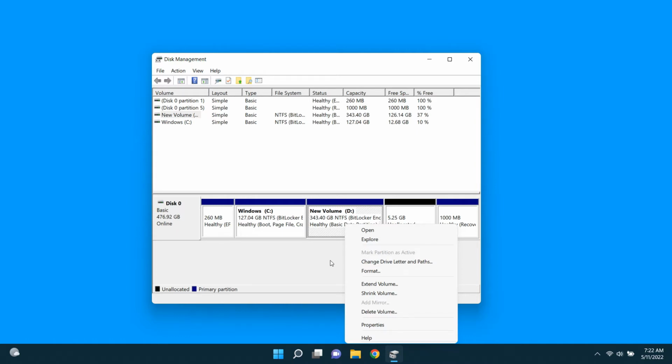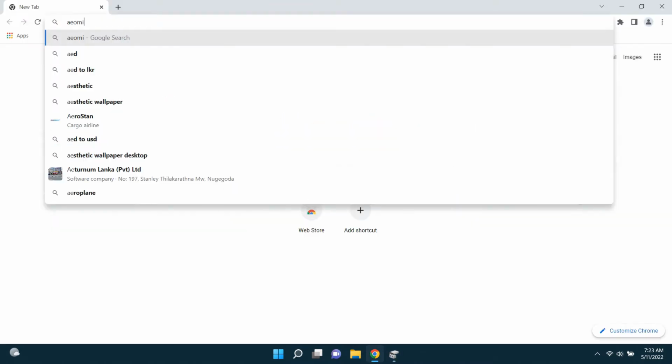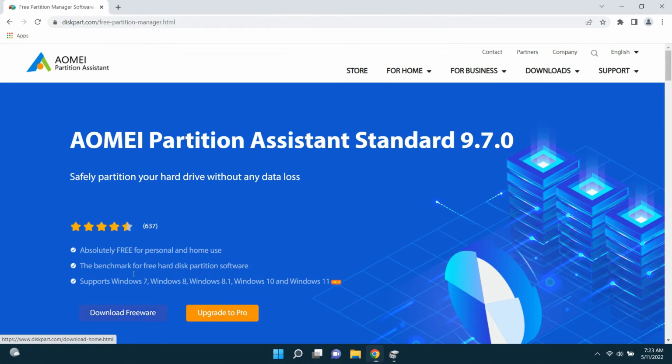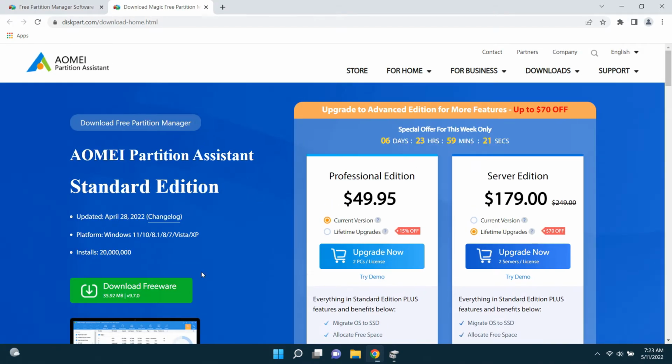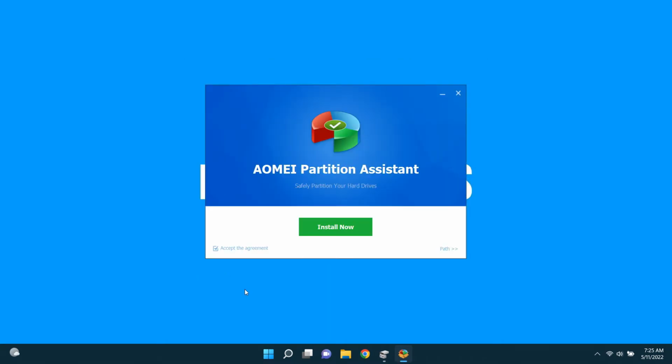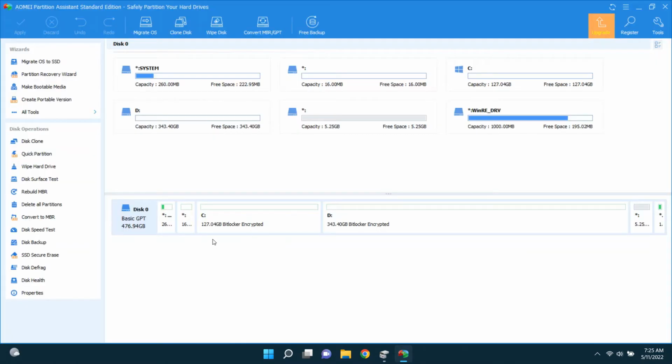So we're going to use a free partition manager called AOMEI Partition Assistant. Search it on Google and go to their website and download it. Then install it on your computer, of course. Okay, this is the interface of the software. Be careful to have an uninterrupted power supply to your computer while these processes are going on.